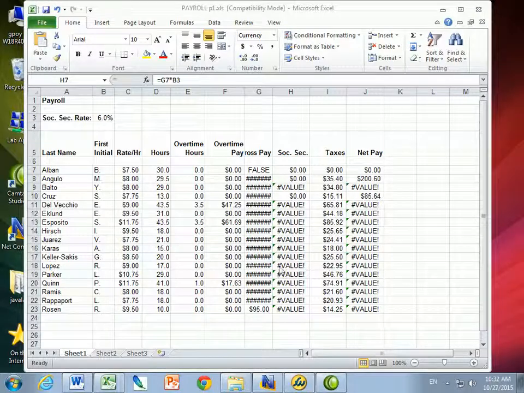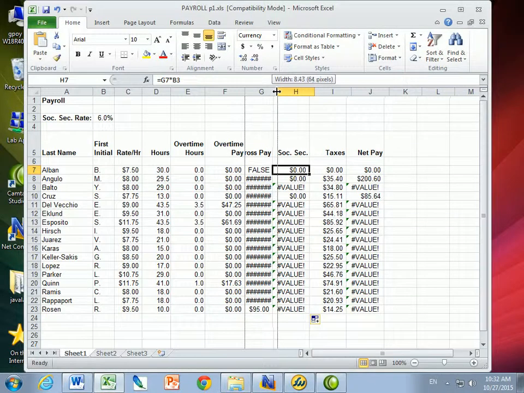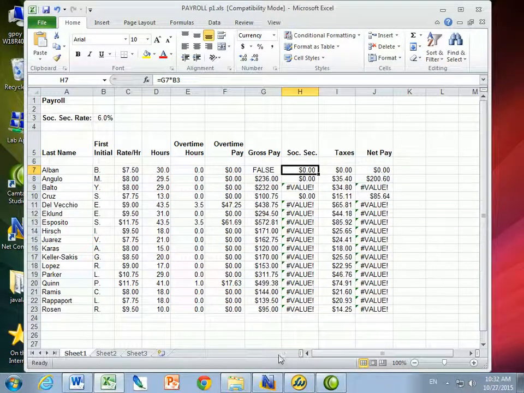So the first error I'm going to show you is the hashtags. That means the column is not wide enough to display the information. So it's not really a big error. All I need to do is go to the top of the column between G and H in this example, and make it a bit wider so it can fill in the values. Perfect. So I've fixed that error.